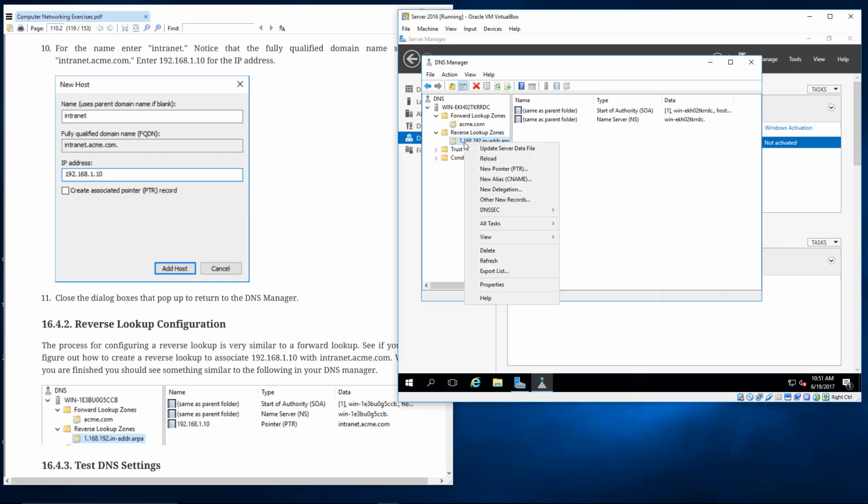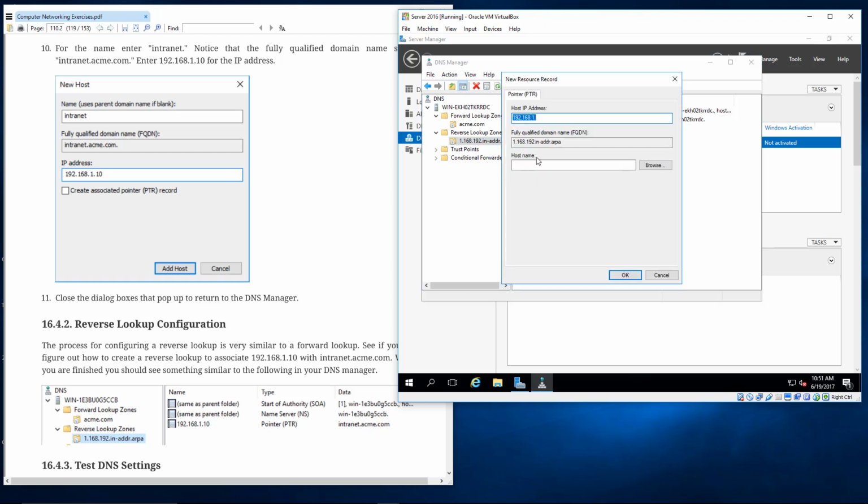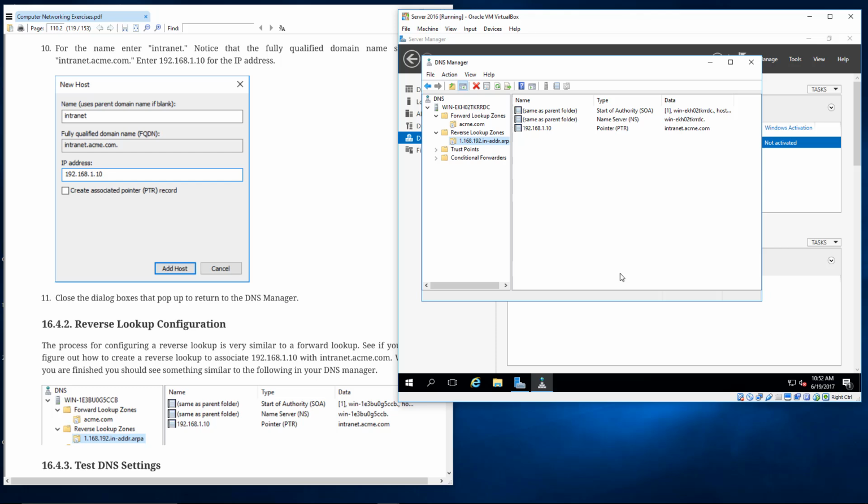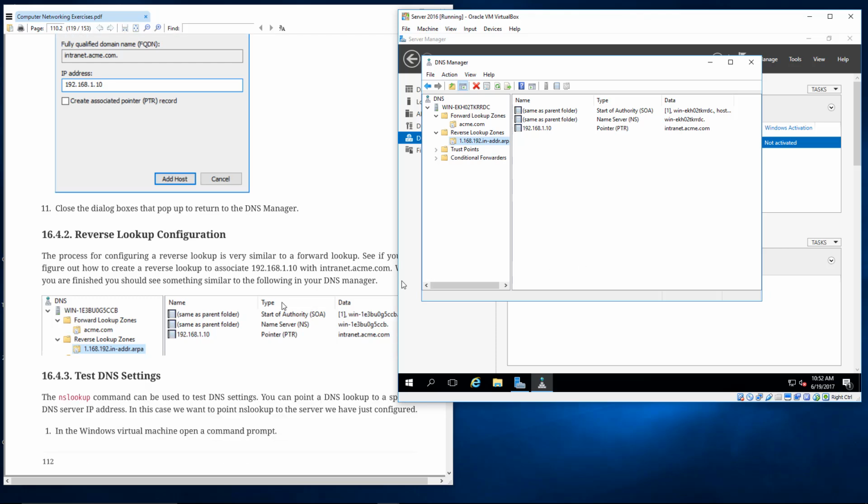So I'm going to right click on this new zone and create a new pointer record. So the IP address will be .10 and the host name will be intranet.acme.com. So you can see the fully qualified domain name is kind of the IP address in reverse. So click OK.